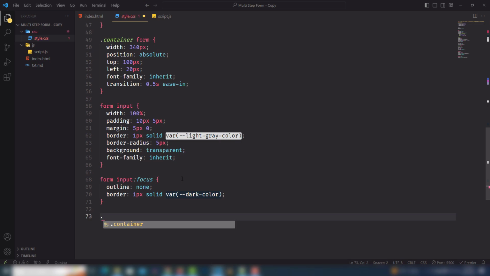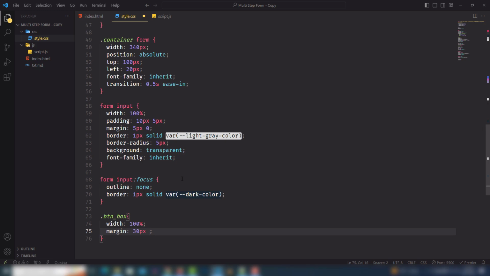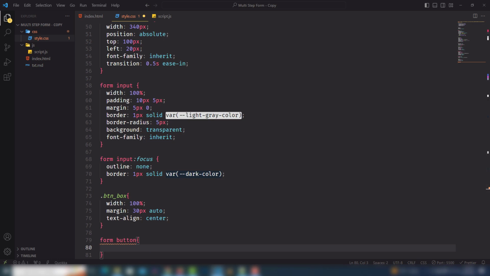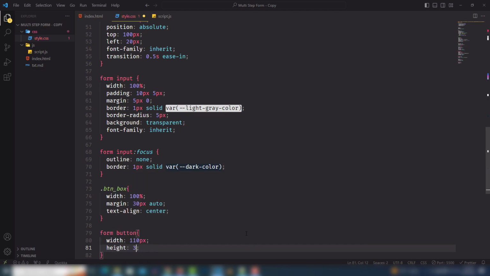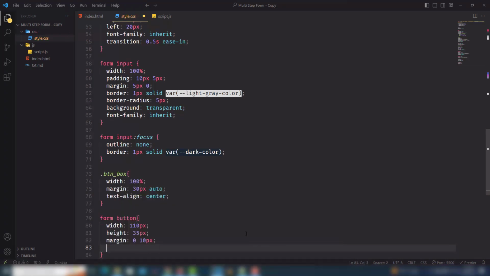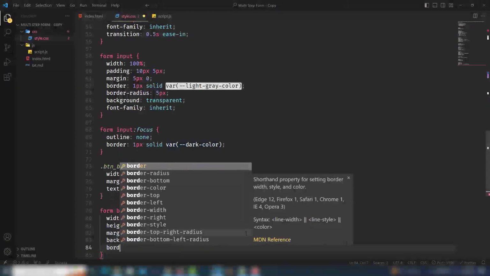Then I need to select the button box. I use width 100%, margin 30 pixel and auto, text-align center. Let's select the form button tag. So I need to style the buttons. For the buttons I need to use width 110 pixel and height 35 pixel. Margin I will use 0 and 10 pixel. Background I will use, like this one color. Rather, no.